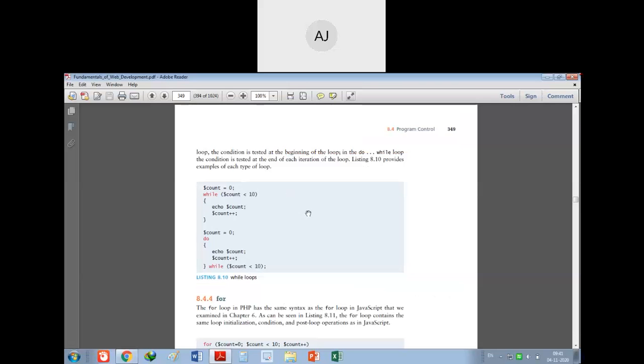Then the while loop will not end with a semicolon, whereas do while ends with a semicolon. That is the second difference. And then the while keyword is used in the while loop, whereas here the do while keyword will be used. Any other differences we can get? Obviously there are three differences.